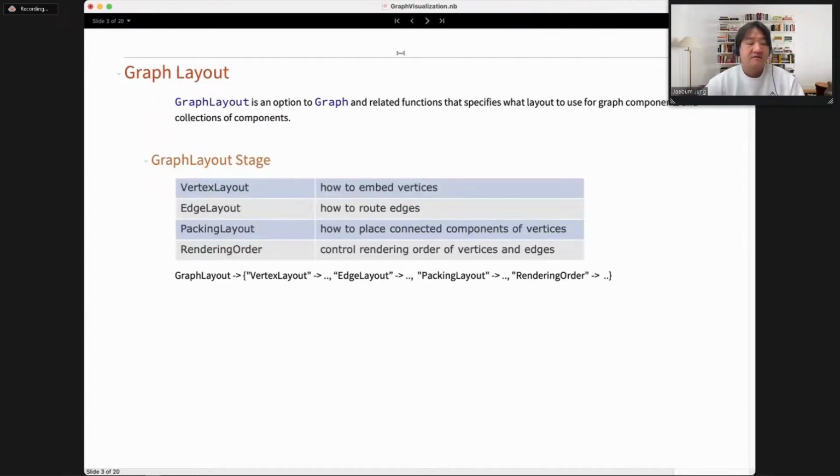So first, the stage of visualization is the graph layout. What it actually does is just compute the coordinates of vertices when you draw the graph. We have 4 different stages for laying out the graph. First one is the vertex layout, which is how to embed vertices, their actual coordinates. After that, there is the edge layout stage, which is how to draw the edges.